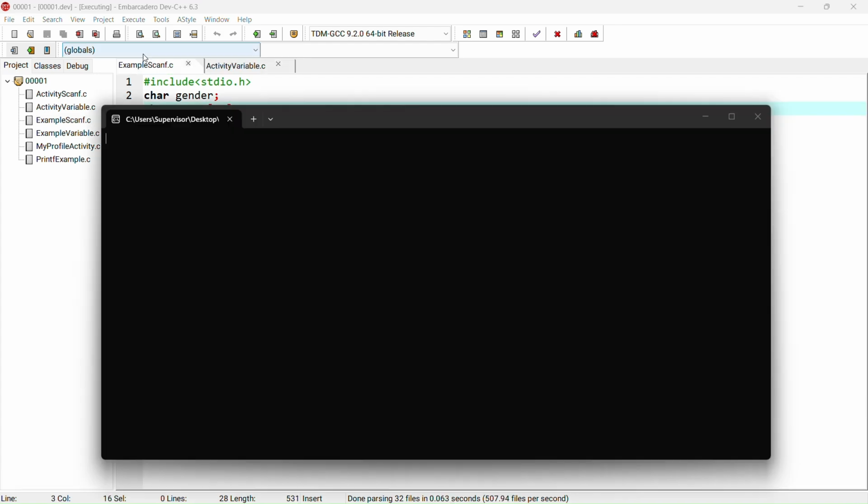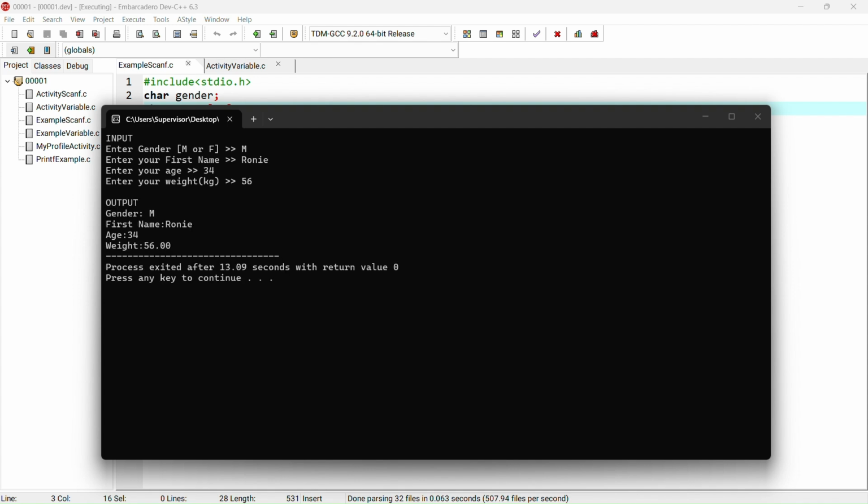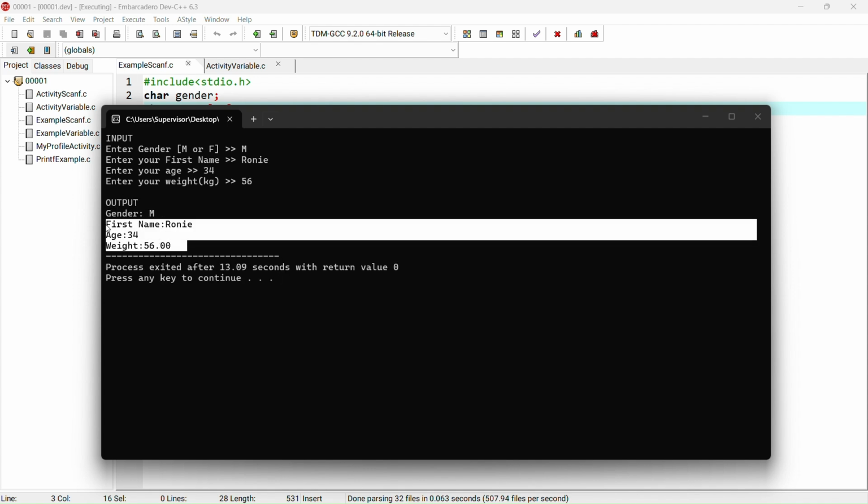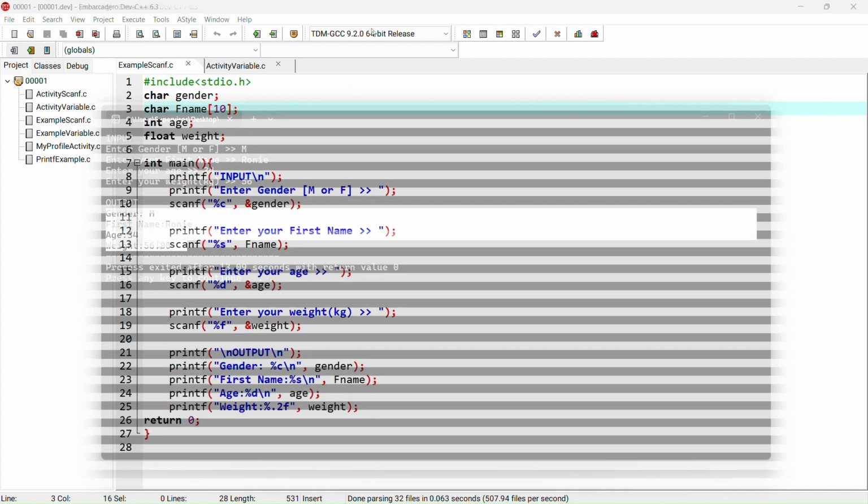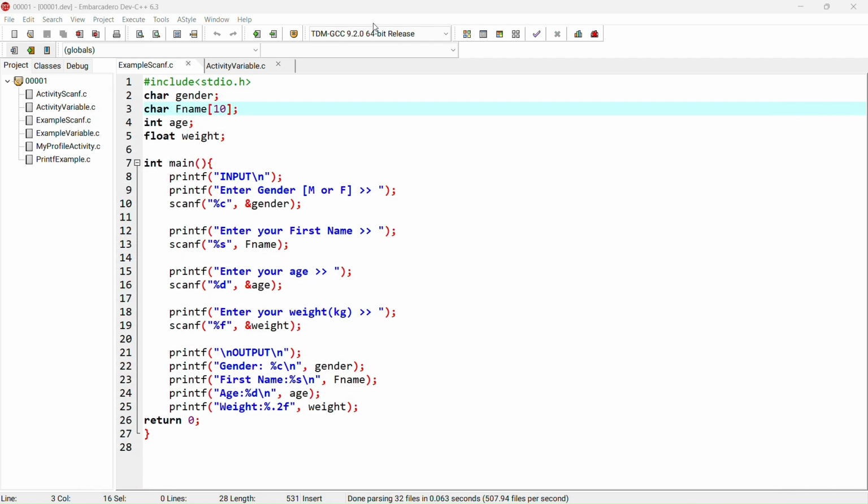Let's compile and run our program one last time. Type your gender, press enter. Type your first name, press enter. Type your age, press enter. And type your weight, press enter. Right now, the program perfectly captures all four data types. But wait, let's test something.